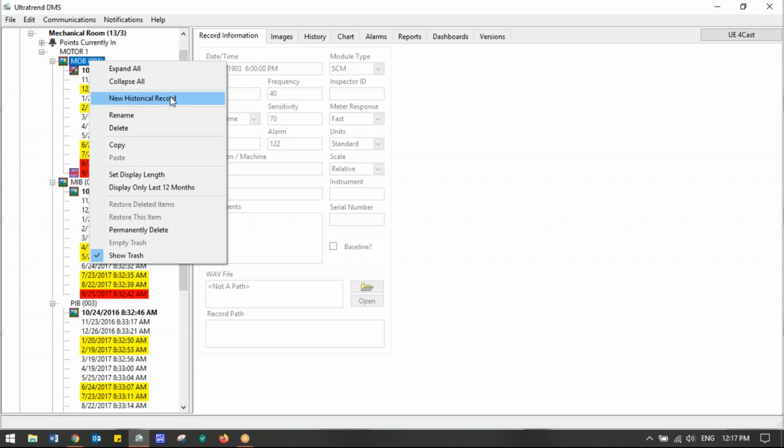I could add a false historical record, create my own record, and it would give me a blank record information at this time and date that we're discussing right now. And I could fill it in manually instead of coming in from the field. Rename, delete it, copy it, paste it once I copy it. Set display length, set display only lasts 12 months.